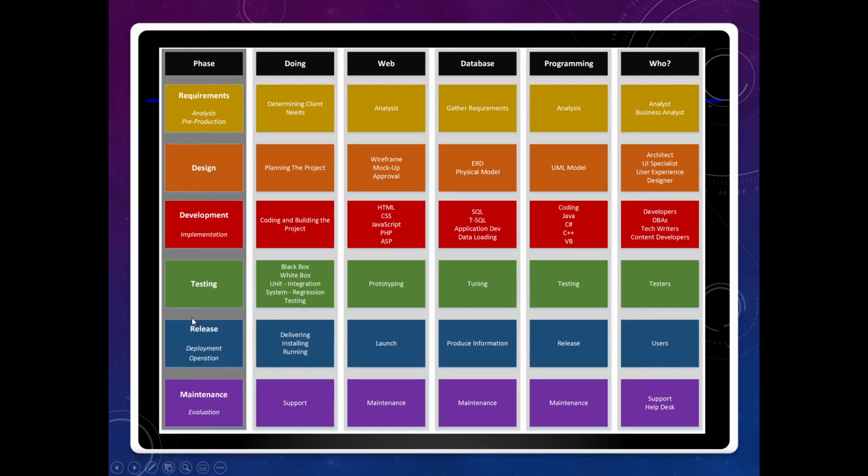So don't get hung up on the exact names. The development phase is sometimes called the implementation phase. Okay? The release phase, you'll hear some people call it deployment. Some people call it the operation phase. The maintenance phase or the evaluation phase. Sometimes those terms get used interchangeably.